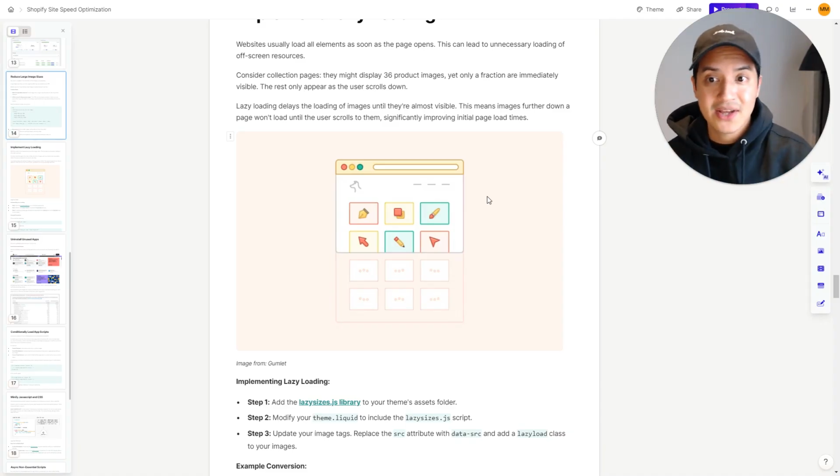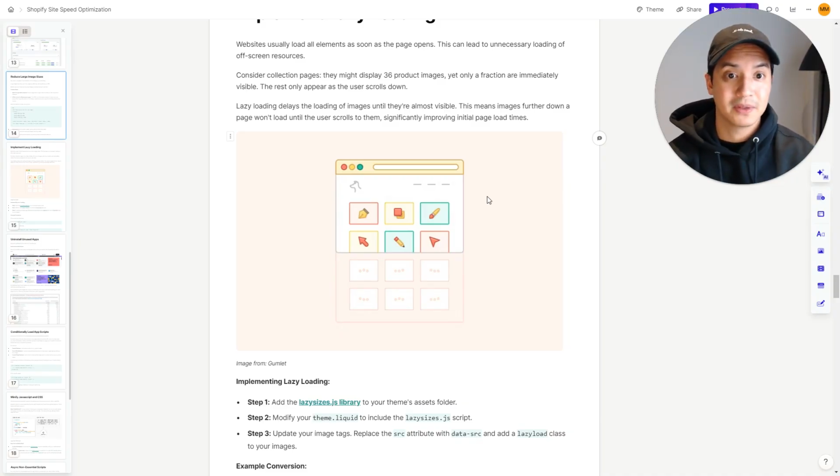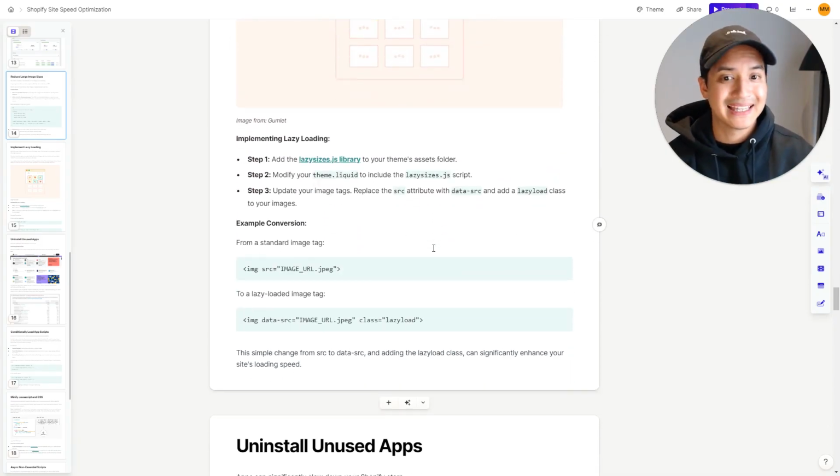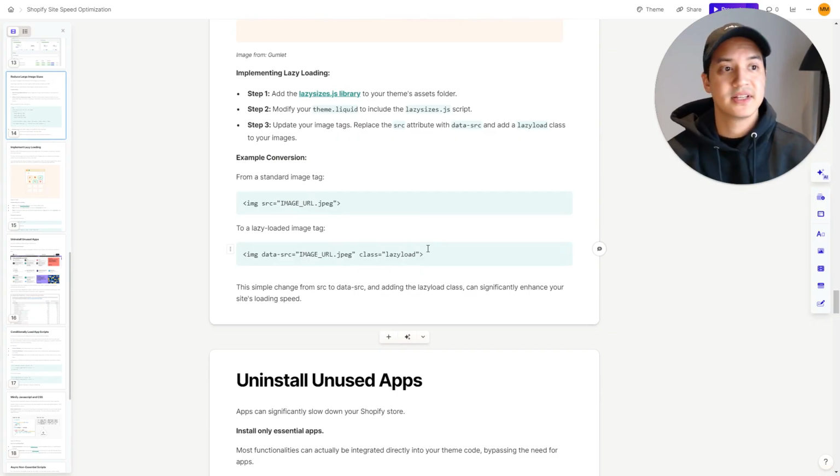What lazy loading does is it delays the loading of images until they're almost visible, meaning images further down the page won't load until the user actually scrolls to them, significantly improving initial page load times. So how do you implement lazy loading? So here it's basically just 3 steps.